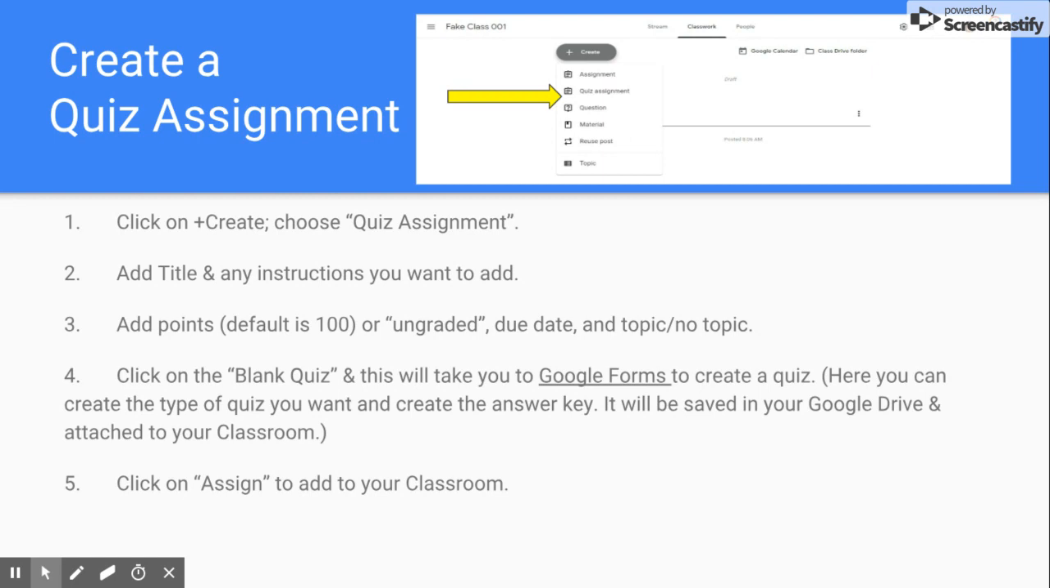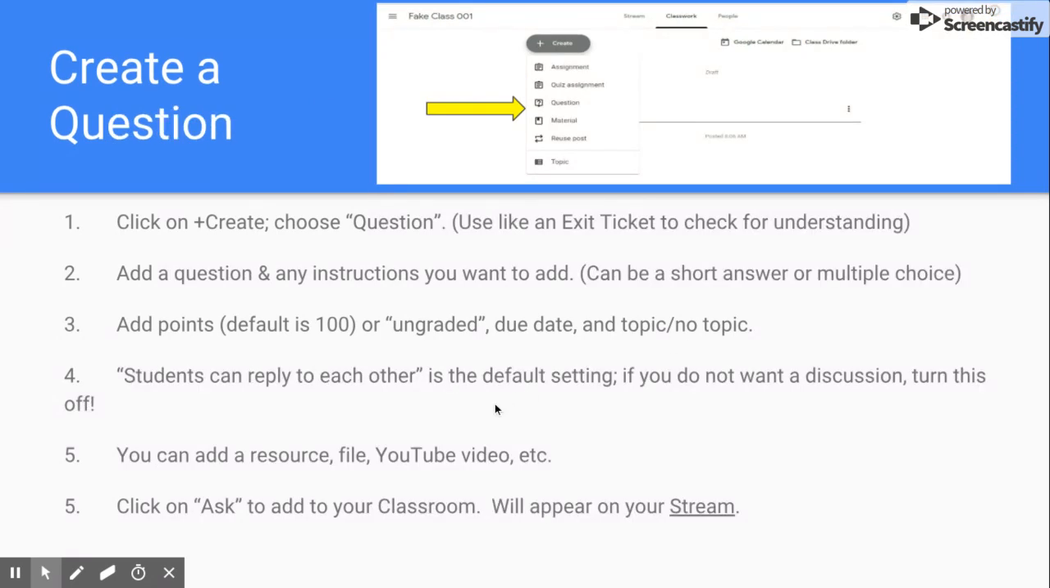If you haven't created a quiz before, don't worry. Once you click on blank quiz, it will take you to Google Forms to create the quiz. The more you work with it, the more valuable the quiz tool becomes.